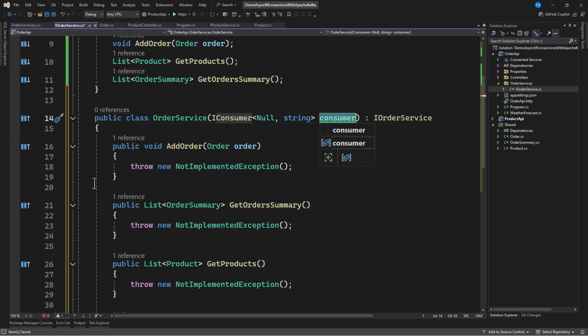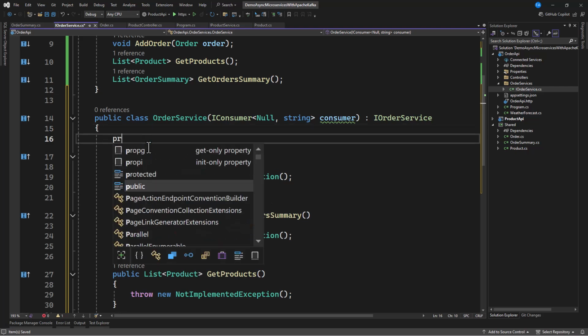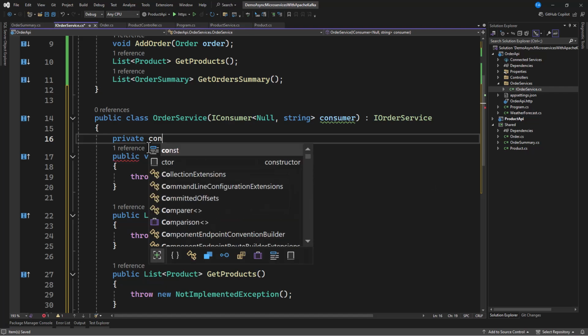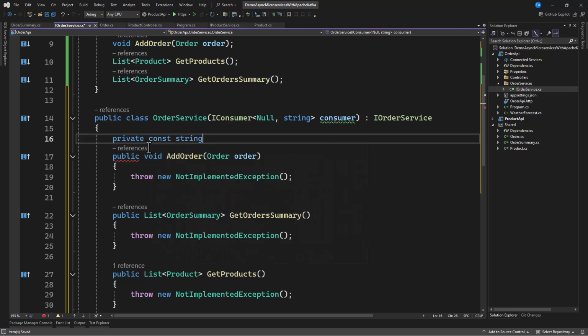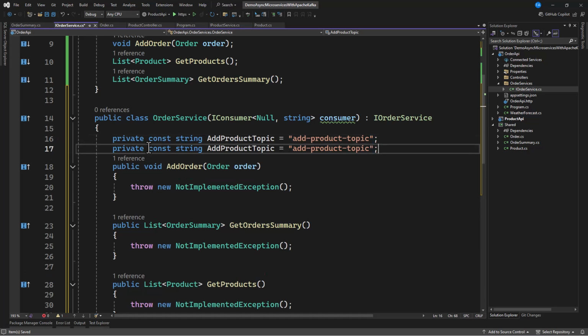So grab this. Now, in order for us to subscribe to these topics, let's have our private constant string, and that is an add product topic. Now this should match exactly with the topic that you have. Let's create an instance, and this is not add. Guess what? Great, delete. So delete product topic.